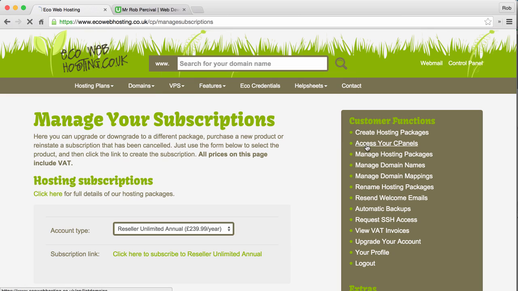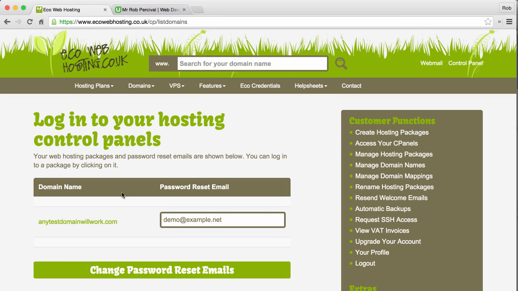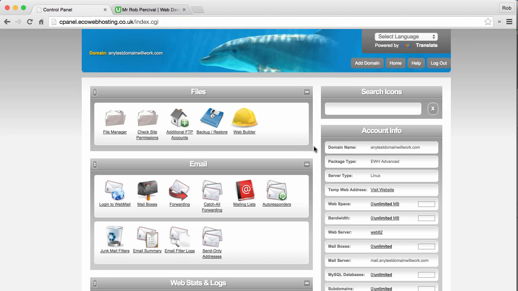So let's just very quickly go back to access your cPanels, and then if we click on the domain name, that will show us the cPanel for this particular domain, which is where you'll spend quite a bit of your time because it allows you to control files, email addresses, databases, settings, and everything else to do with a particular domain. So in the next video, we'll look at the cPanel in a lot more detail, and hopefully it'll start to become clear how this whole web hosting process works.